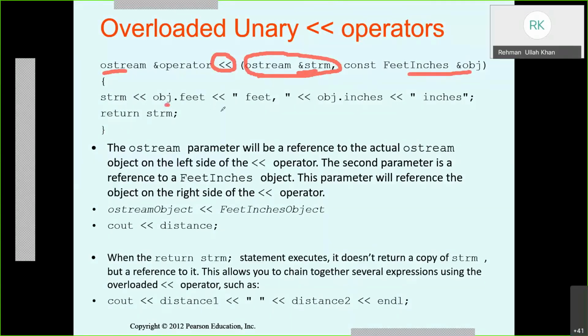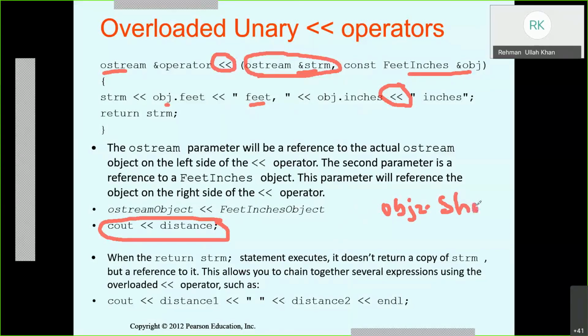Now you see, we can use this operator to simply display the distance object like this. Otherwise, if you remember, for displaying we were using obj1 or obj2 dot show, or show data. Until now we were using this type of display function to display the values of an object. Once you overload this operator, you can do it simply like this. No need to call any function anymore.